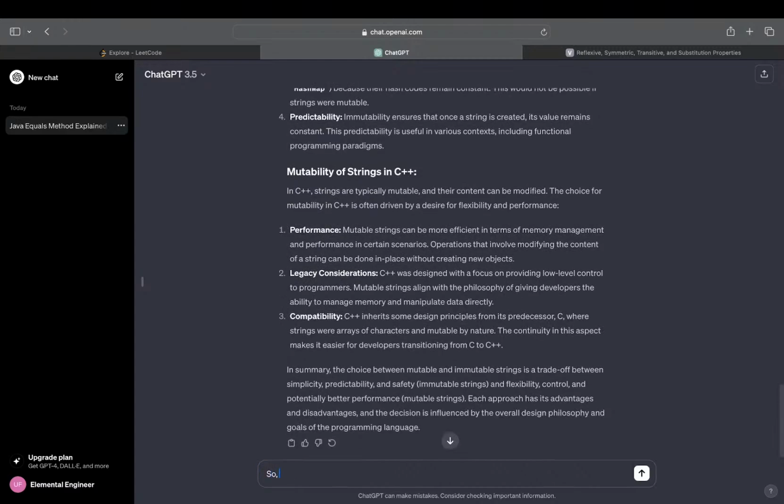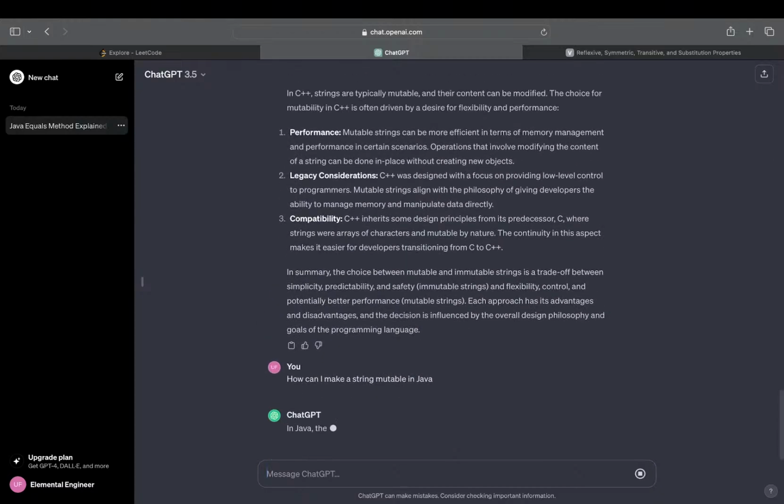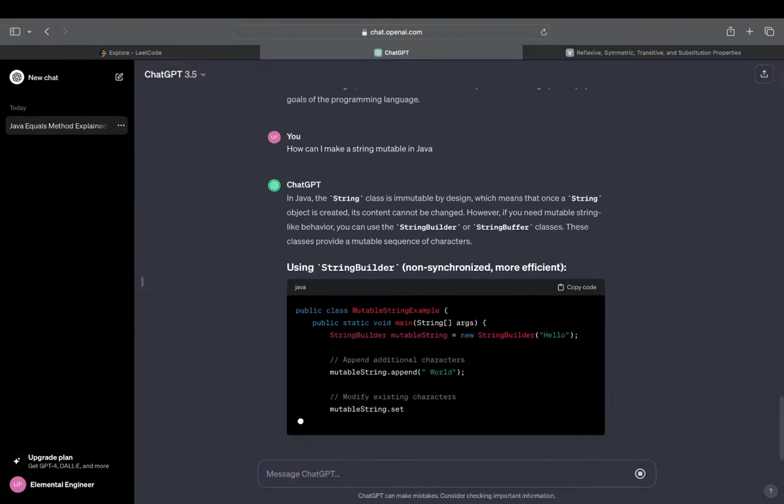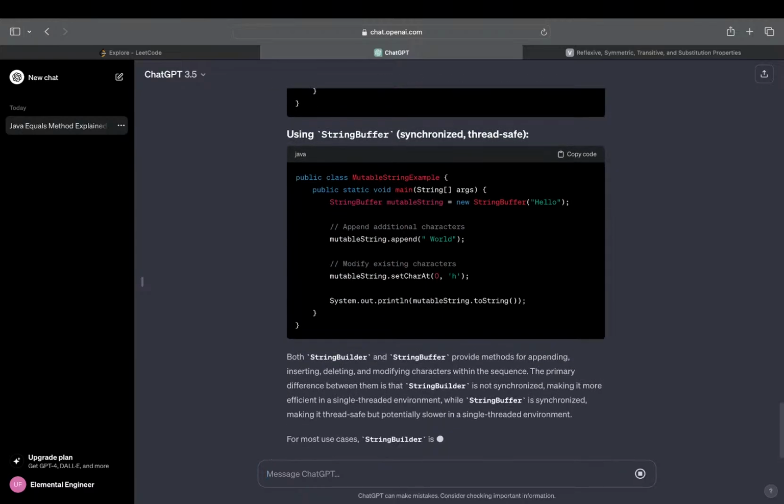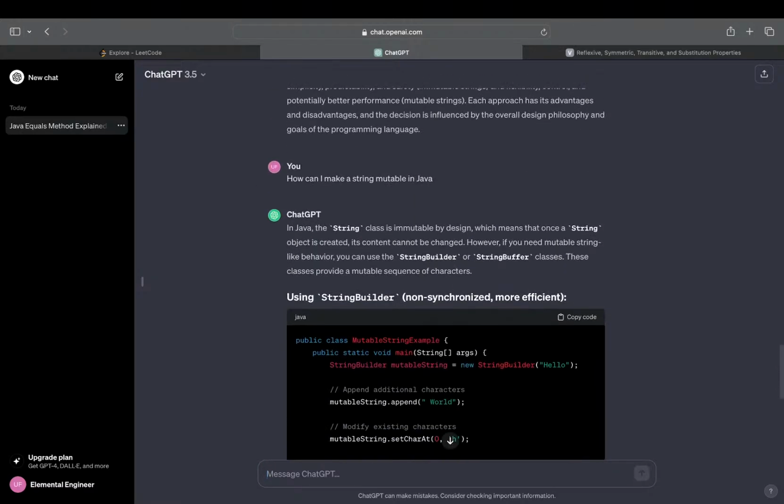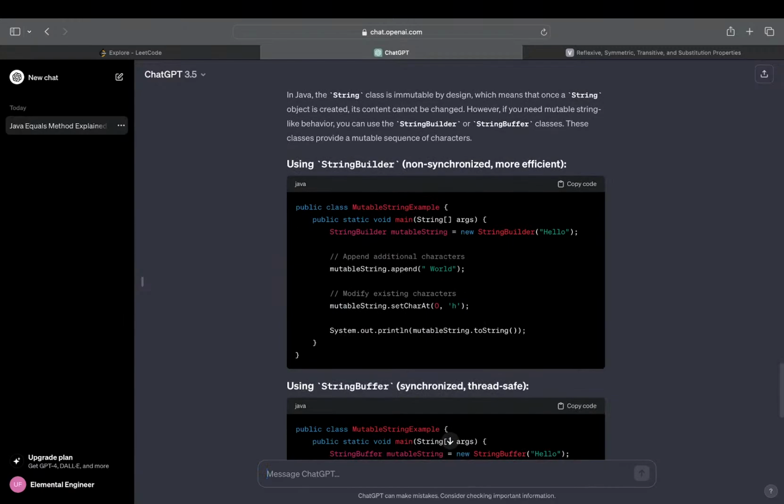Okay, so how can I make a string mutable in Java? In Java, string is immutable by design. This means that once a string is created, its content can't change. However, if you need mutable string-like behavior, use the StringBuilder or StringBuffer classes. These classes provide a mutable sequence of characters.